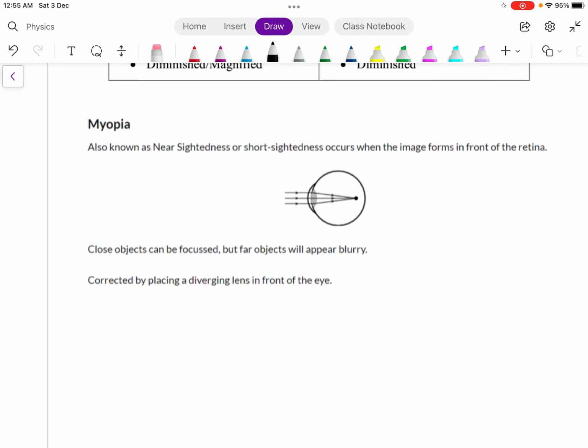Okay, so let's talk about myopia and hyperopia. So what is myopia? Myopia is also known as nearsightedness or short-sightedness lah, where the image is formed in front of the retina. So for people with short-sightedness like us, we wear spectacles. So this is known as myopia.